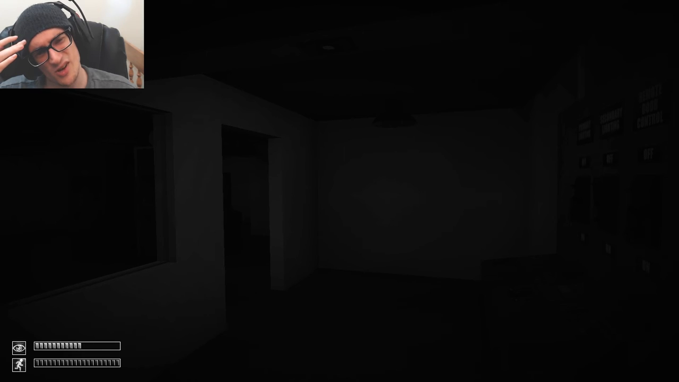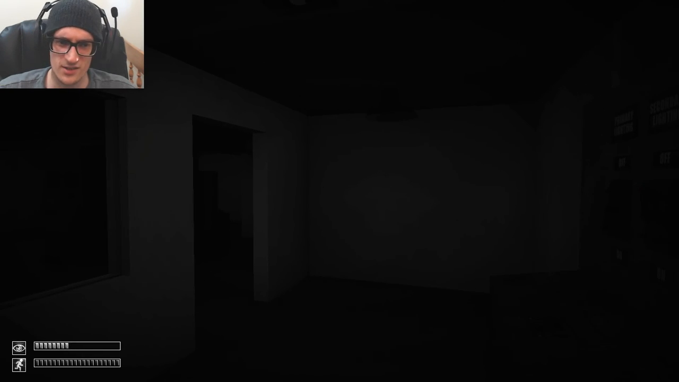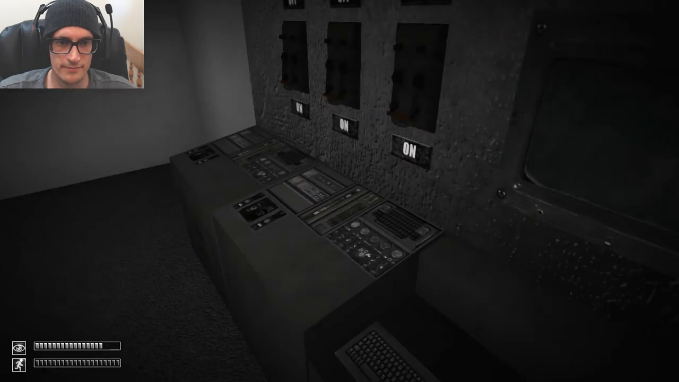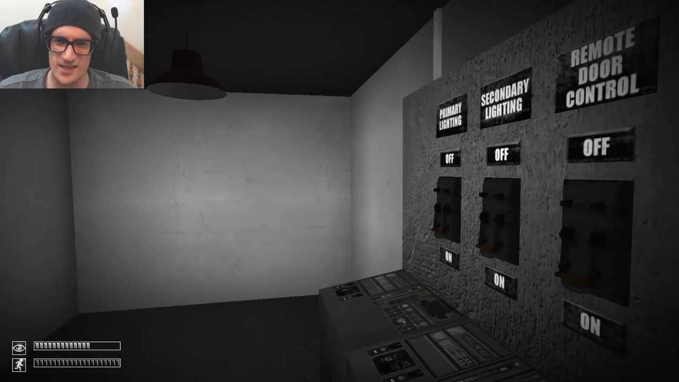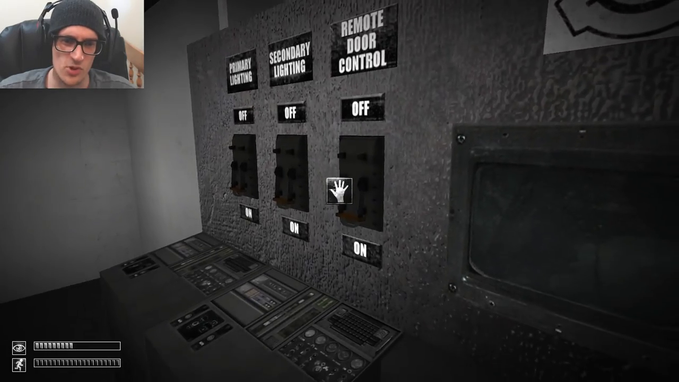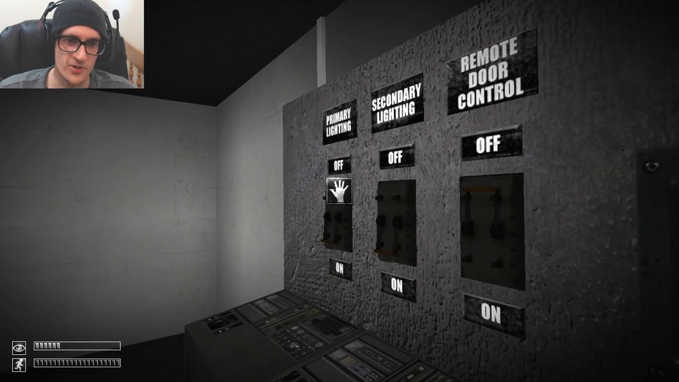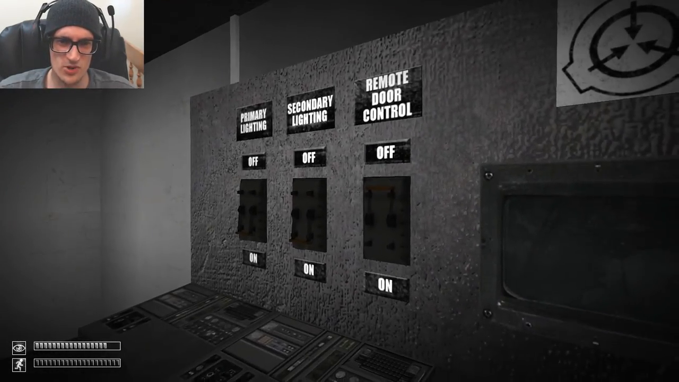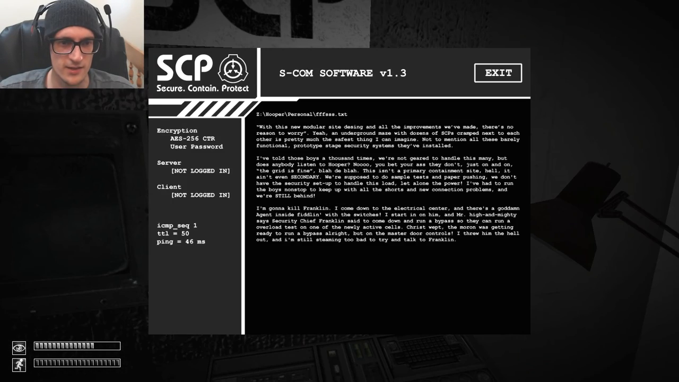That's the thing, actually, I don't understand. I might have to look up... I don't want to turn my back to... Is remote door control. Well, I want that off, obviously. Do I need to turn off the lighting for a mission? Like, the remote door control is obvious that I need to flick that. Let's check this out.